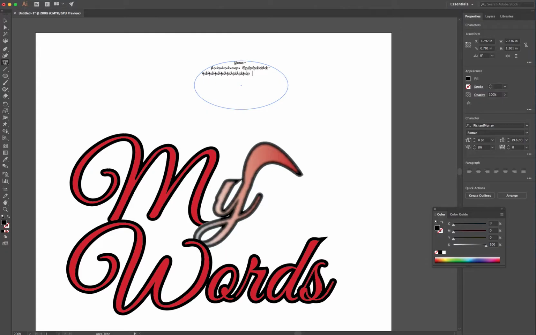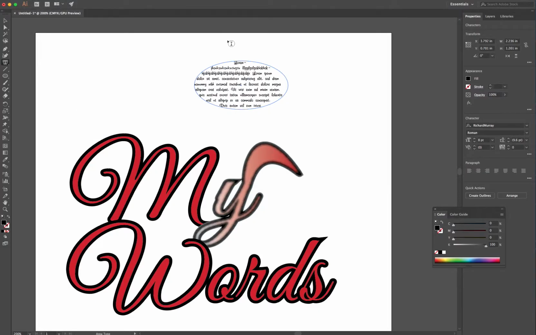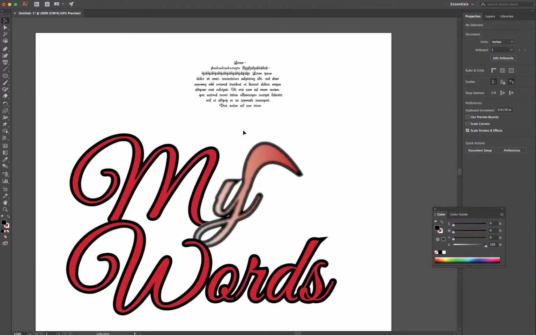I can also go up to the top of the screen, click on the word type, and go down to fill with placeholder text, and it'll just fill in a bunch of Latin stuff. Okay, but notice what happens though. Once I deselect this, the stroke is gone. The type is in the shape of the form, but the form itself is gone.